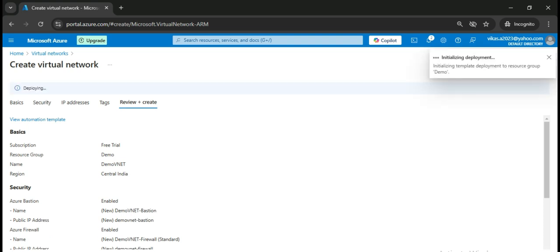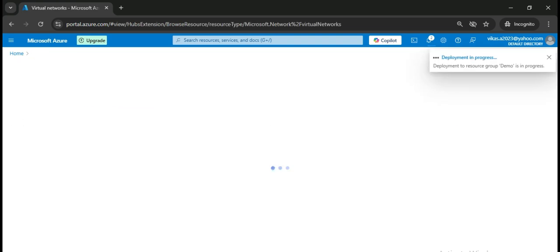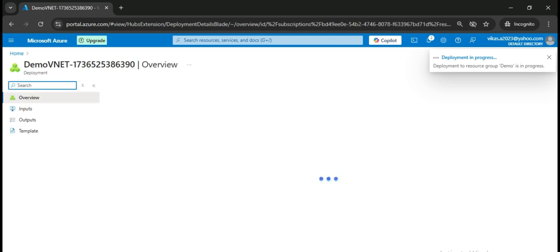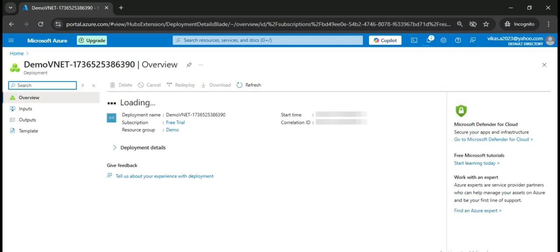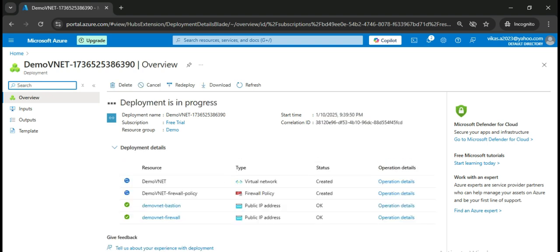It will start the initializing deployment of the virtual network, and it will open a new window where we can track the status and check what processes are going on. So if you see, the demo VNet firewall is created, the bastion is created. Now the demo VNet firewall policies are being created, and the demo VNet virtual network is in progress. So deployment is in progress.